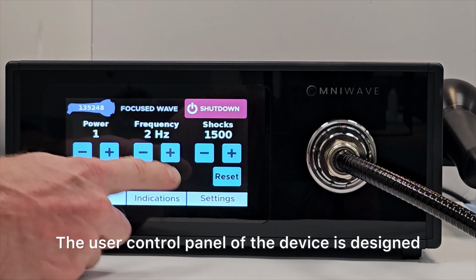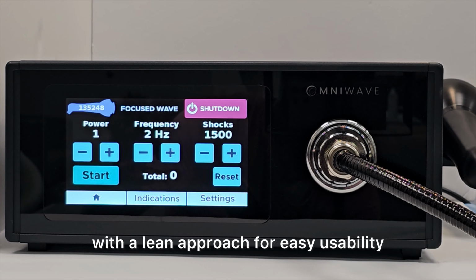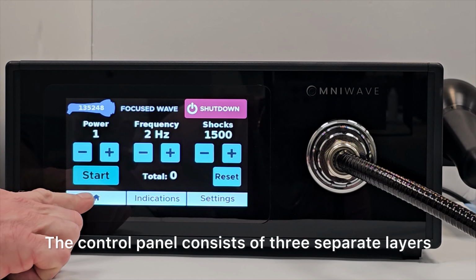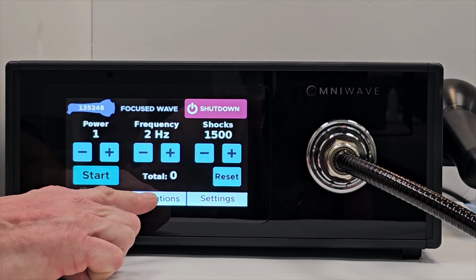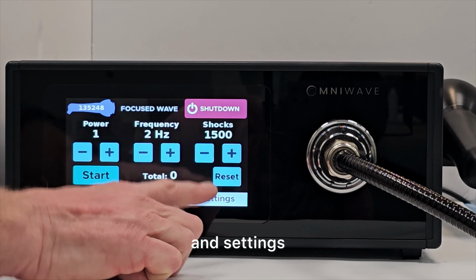The user control panel of the device is designed with a lean approach for easy usability. The control panel consists of 3 separate layers: home, indications, otherwise known as presettings, and settings.